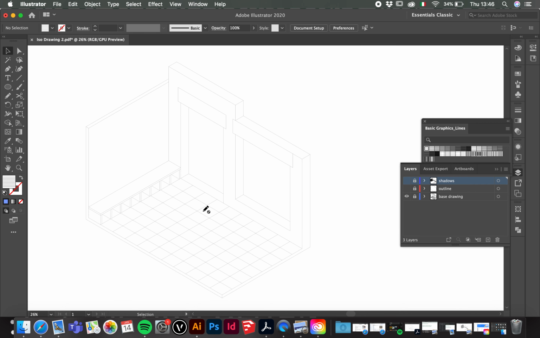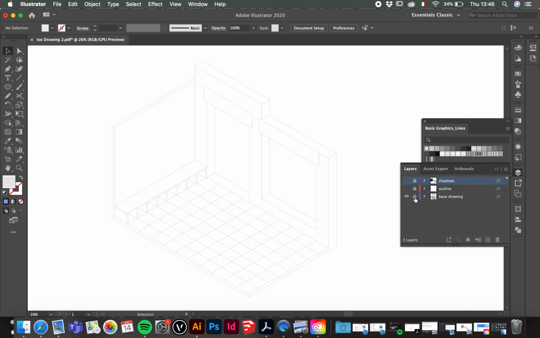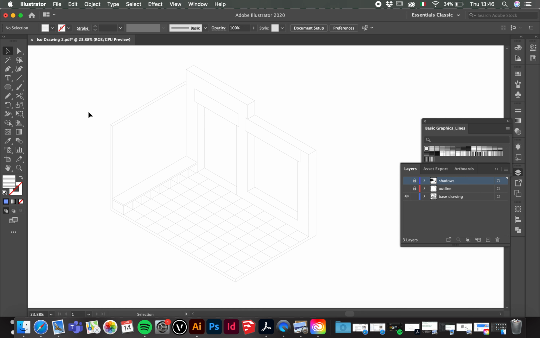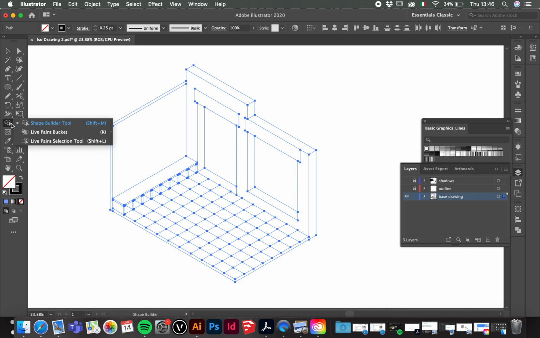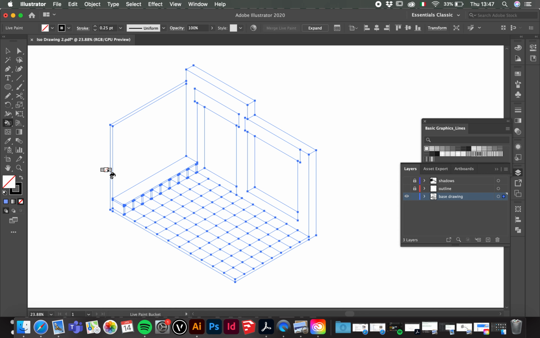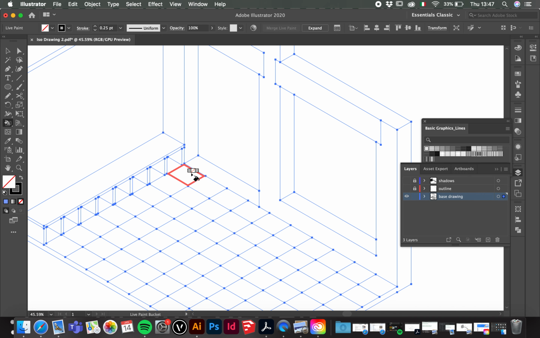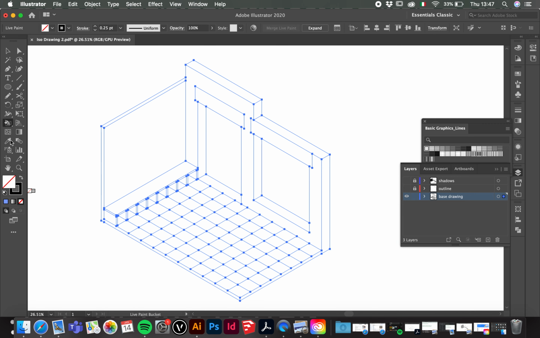Okay, so what you are going to do now is unlock the base drawing. You can select everything with Command A, and then, I think it's hidden under Shape Builder, there's the Live Paint bucket. If you select that, you should have this little bucket, and as soon as you hover it on top of the drawing, it will become red and say click to make a Live Paint group. So you do that, and now it's a live paint group, which means that it will recognize the shapes, and you can give them different colors.